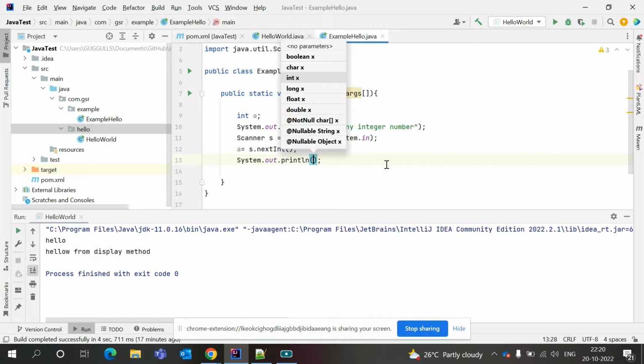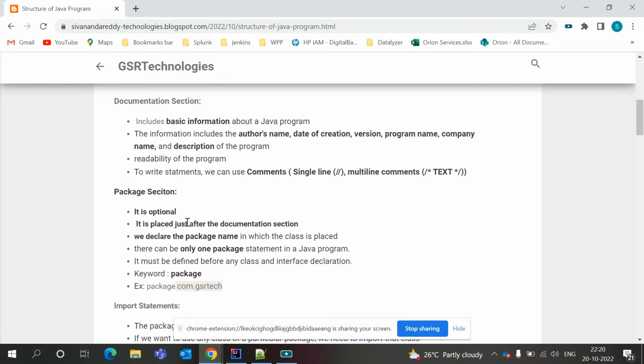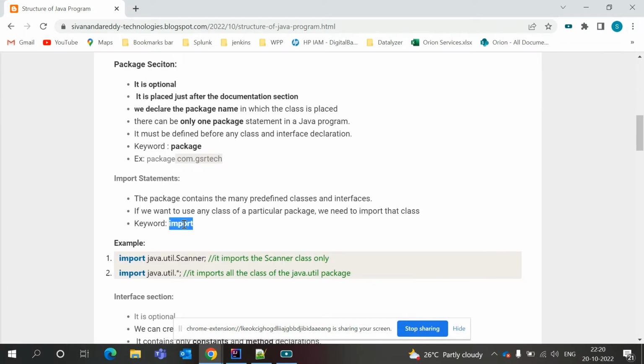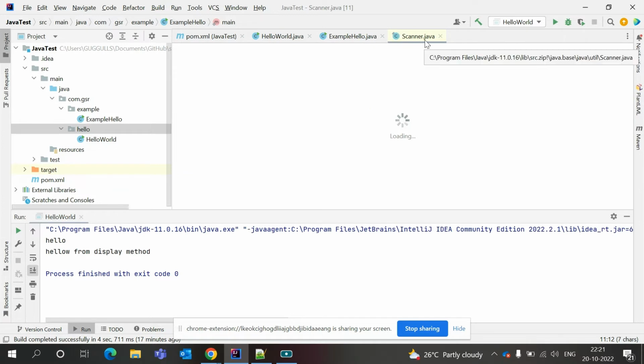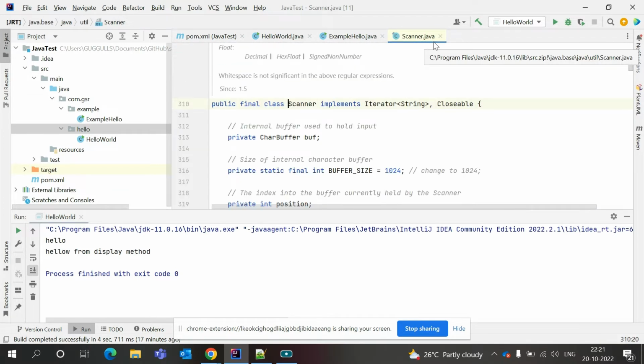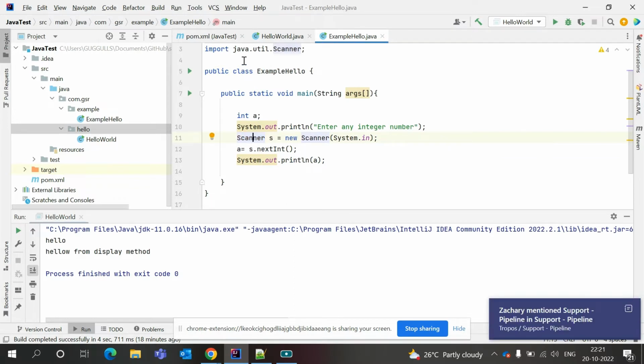This is a default Java method. In this I am displaying the value of a, which will be whatever value we have entered. I'm showing this because we are discussing the import statement. We can use it with the import keyword. Scanner is already a class in Java, available in the java.util package. Since we are using the Scanner class, it automatically imports the statement.